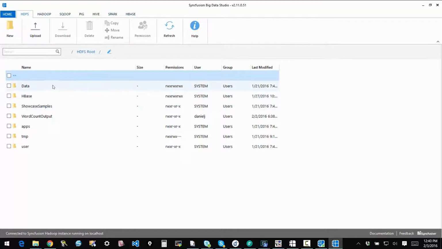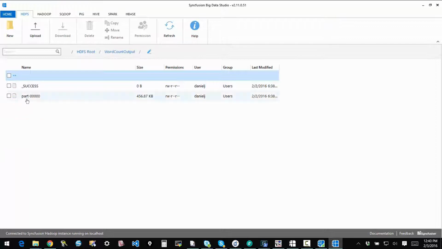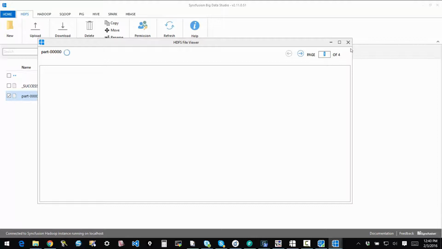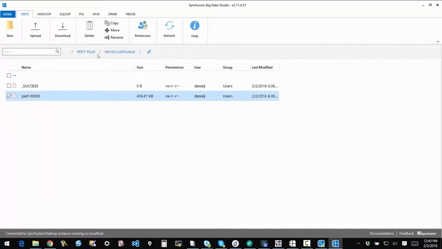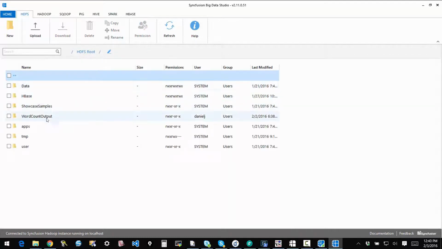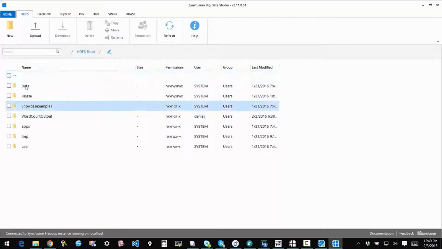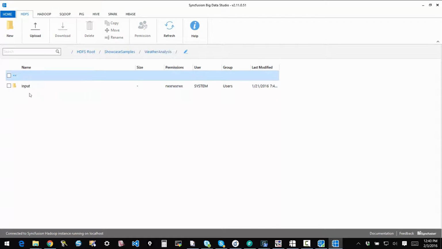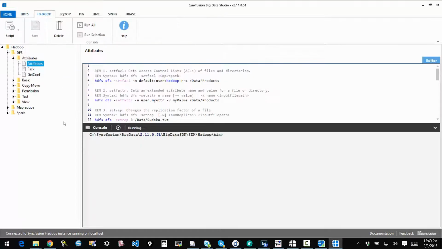So the first tab has a Windows Explorer-like UI, so I can actually go in and, for example, I ran a word count job. I can look at the results that were produced by that job. I can create folders. I can delete folders. I can manage them just by navigating through the hierarchy. It also ships with a lot of sample data, basically. So sample data that are used in samples that we ship, and data that you can use for your own samples, basically.